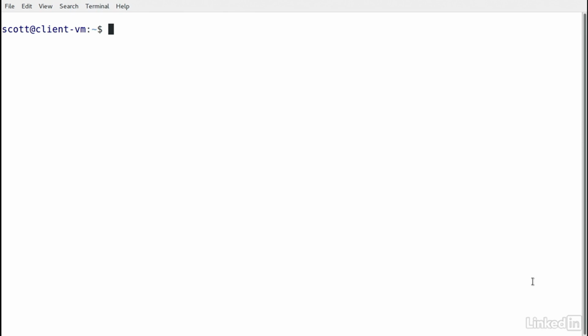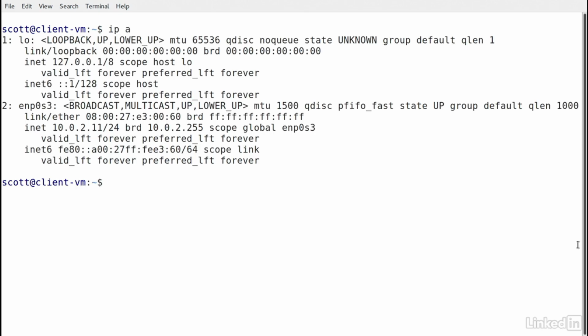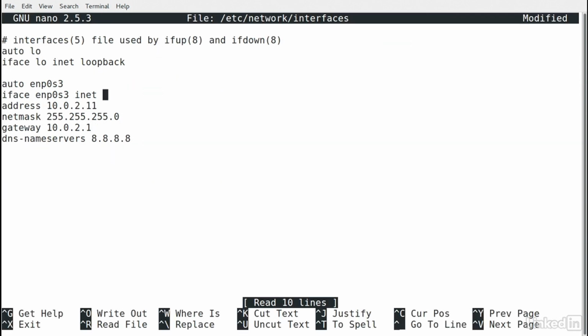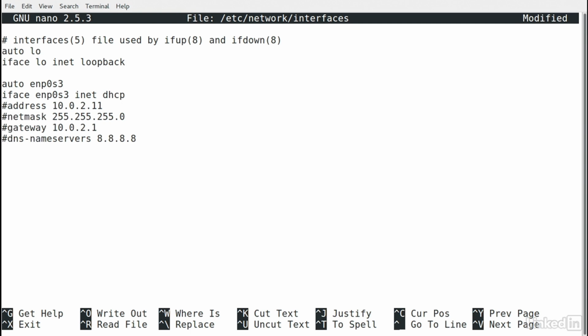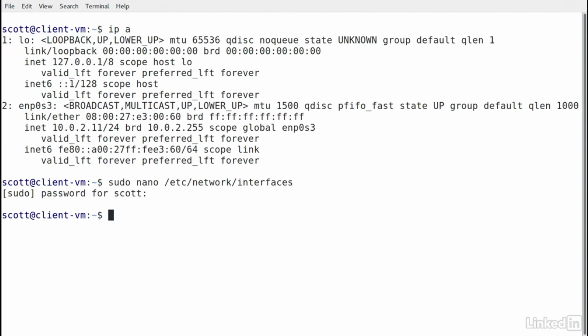Let's configure our client system to get an address from our DHCP server. Right now, this system is set to have a manual address. It's 10.0.2.11. That's not within our range of dynamic addresses. I'll open up the network settings and change them to get a dynamic address instead. I'll write nano /etc/network/interfaces. I'll change the iface line to dhcp, and I'll comment out the other lines. I'll save that, and then I'll restart.